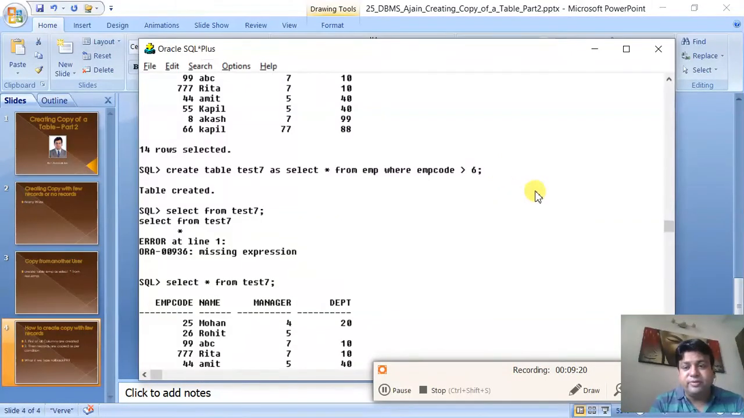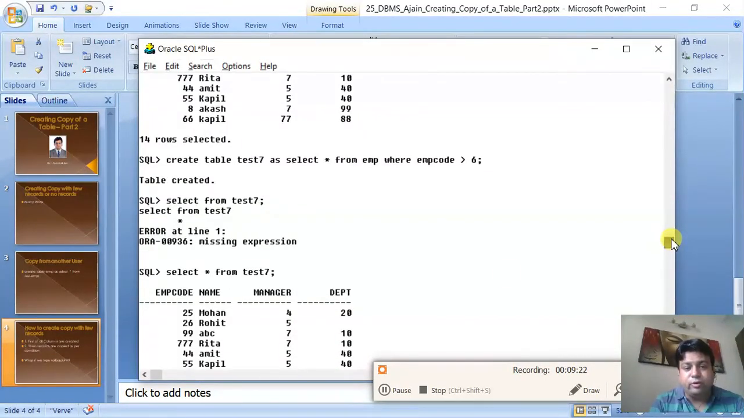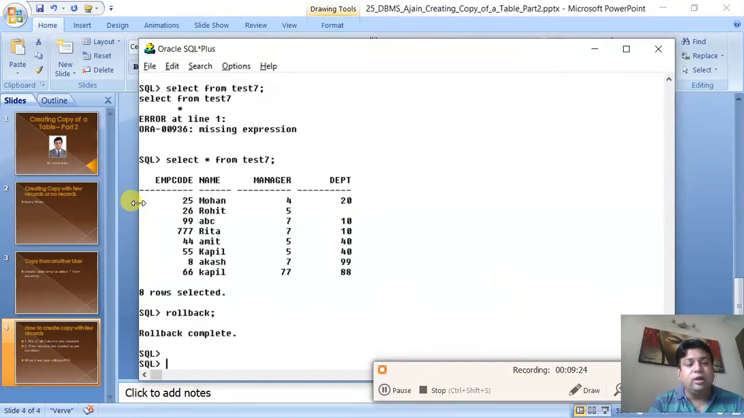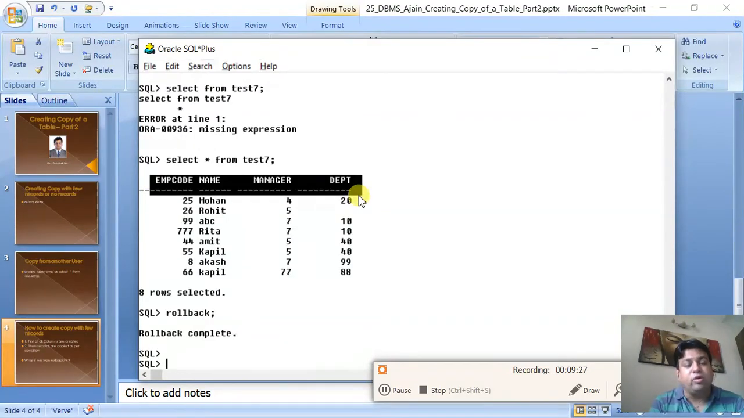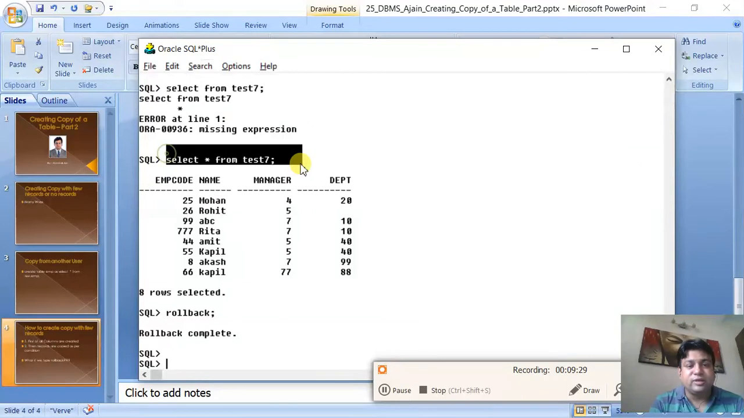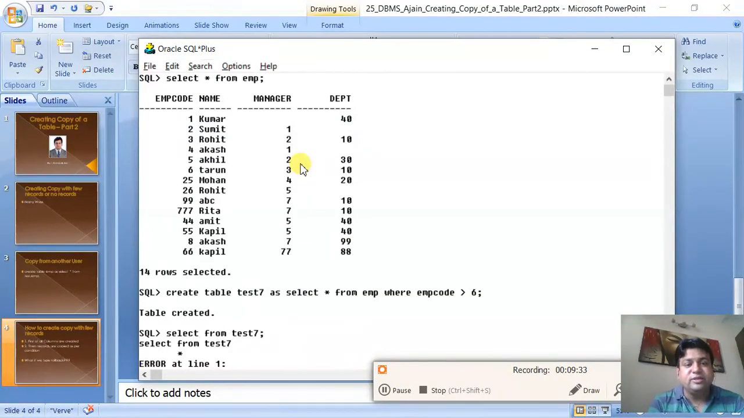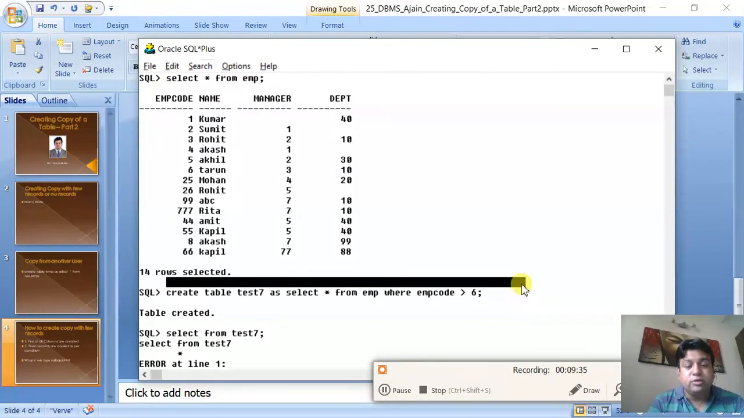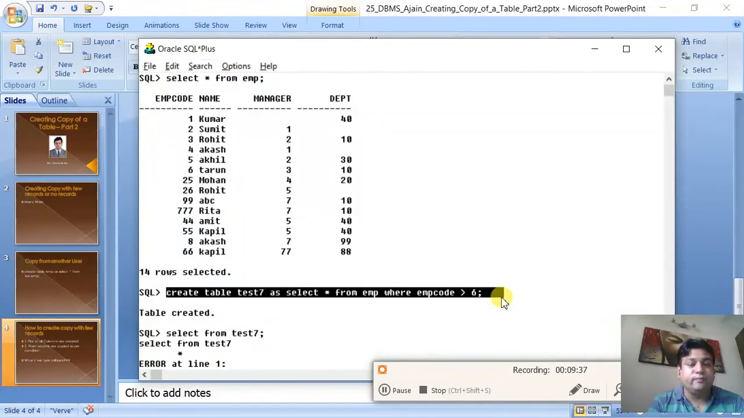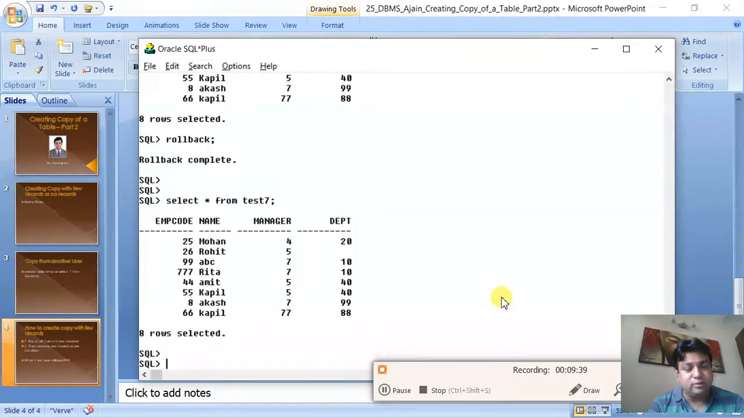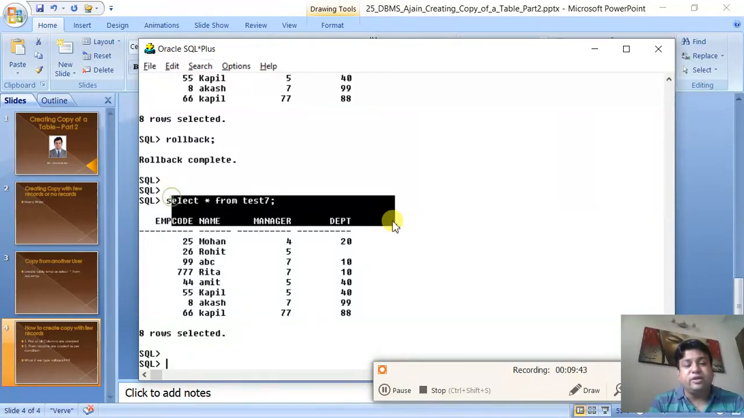So it does not mean that if you type rollback, then only the columns will remain and the records will go. No. Let us see. Select star from test 7. It will remain. So it means this entire query is DDL and auto commit. Okay, it cannot be rolled back. Is this thing clear? Okay. So now you have understood how to create a copy with selected records.